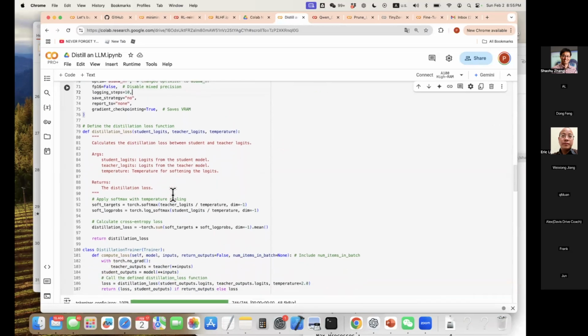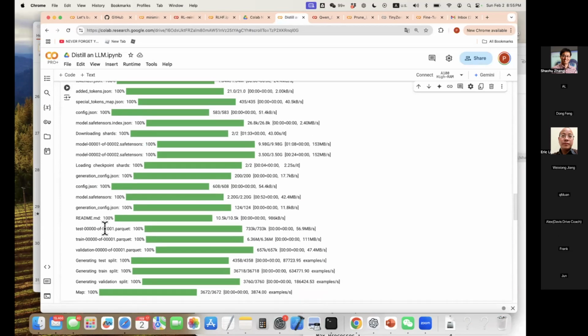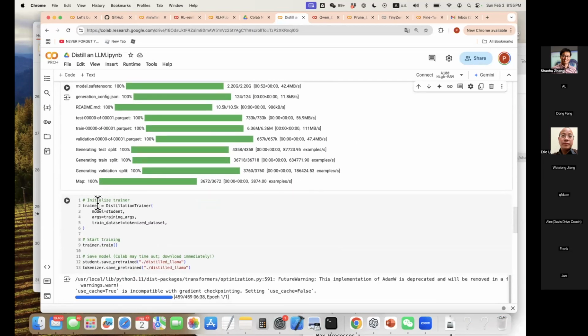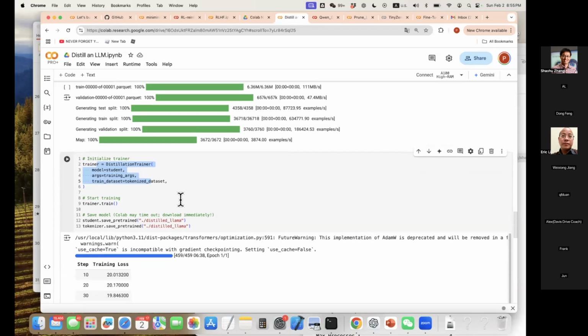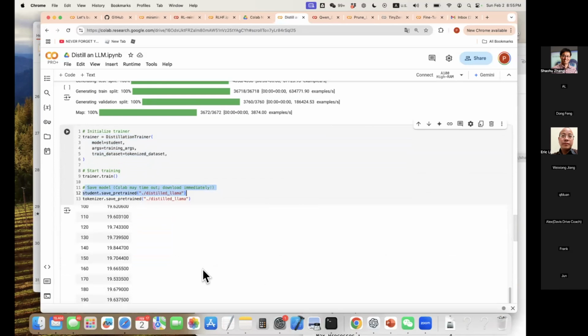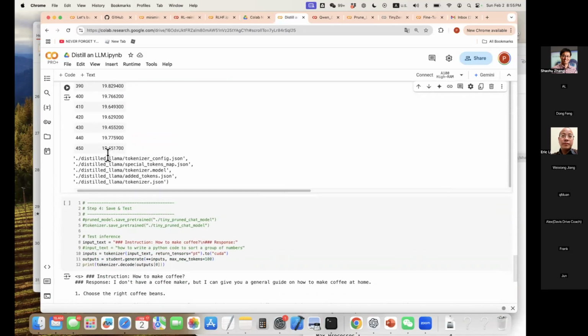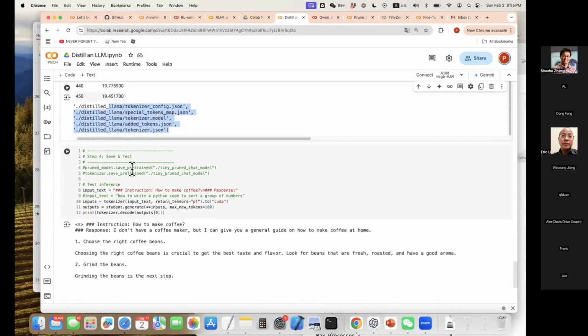The good thing is, we can have that kind of distillation process, as you can see here, working. Then we initiate the trainer. The trainer is just a process taking the knowledge out from the teacher model, and then we feed it into the student model. And then we save the student model out. As you can see, these are all the steps I take, and then we save a student model. Then we can save and test.